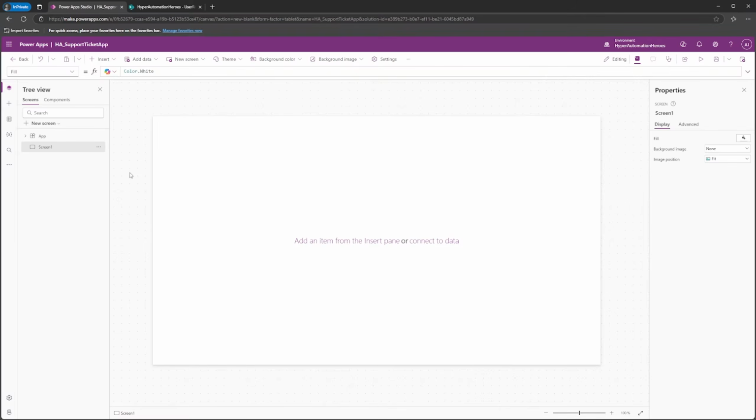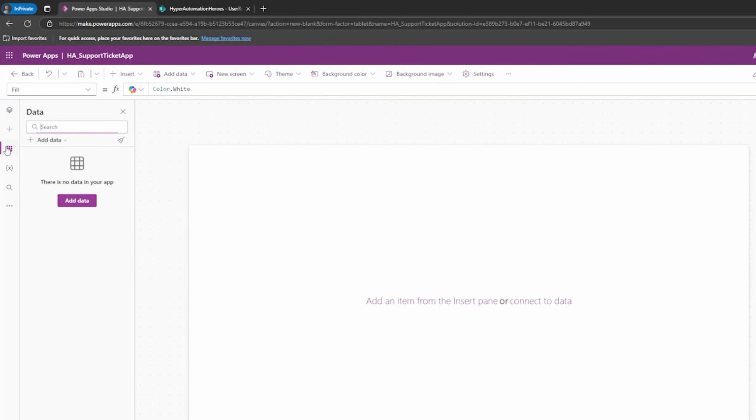Now, I am just going to do a couple of things here, and then we'll jump briefly out of Canvas apps to create the Power Automate flow, and then we'll go back into the editor to finish off the app. So a couple of immediate things that I want to do first. I want to link our data sources, and you can do that by going to this icon on the left here and then click Add Data.